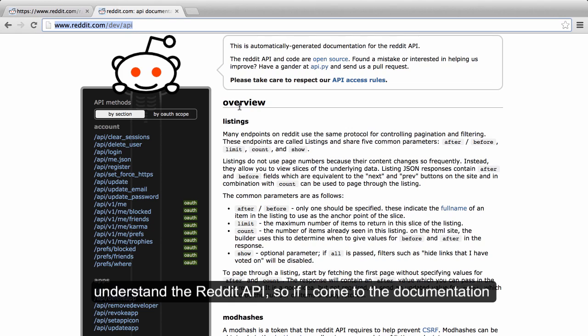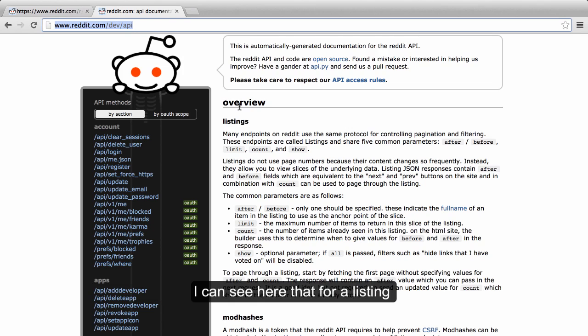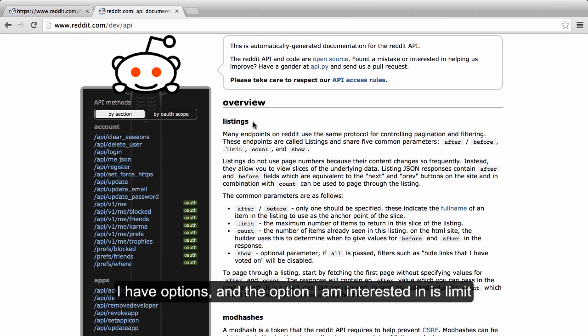If I come to the documentation, I can see here that for a listing of posts, which is what I want, I have options. And the option I am interested in is limit, because I want to limit the number of items to return in this listing. So how can I add parameters to the request?